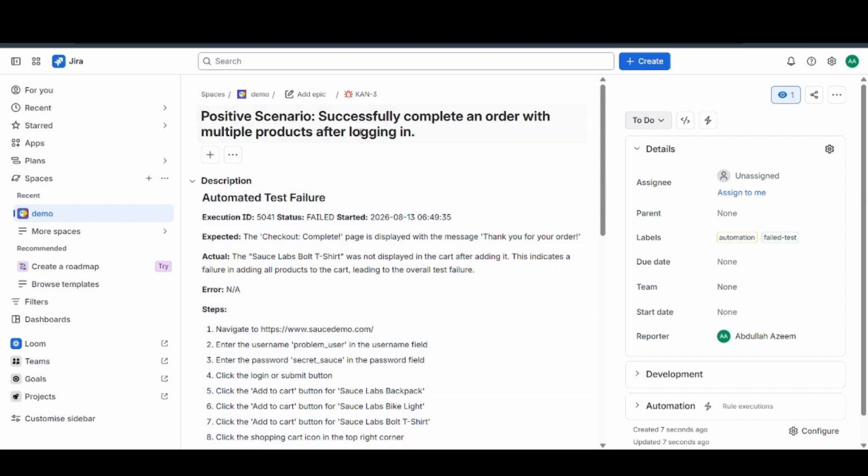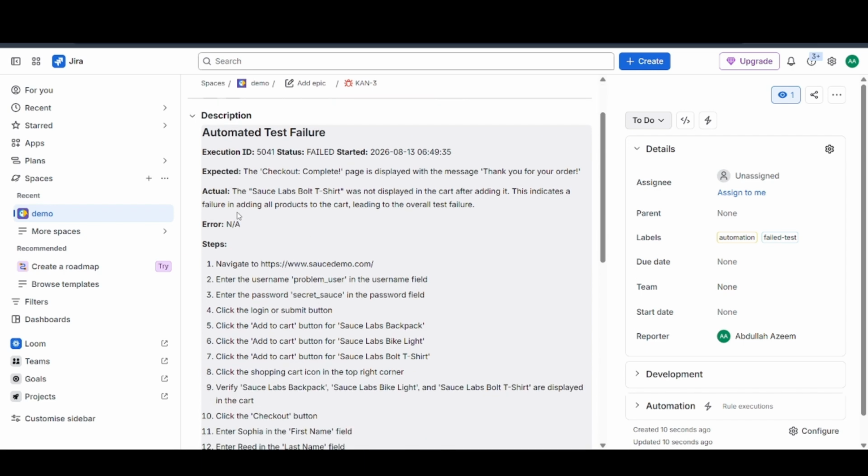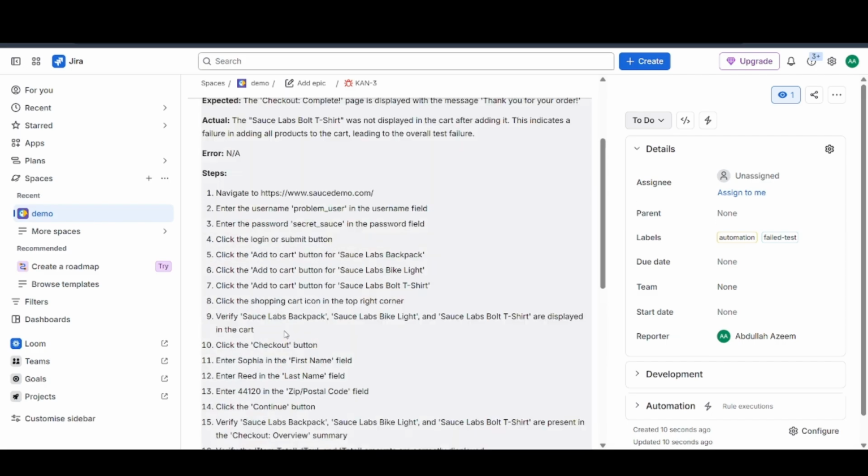So this issue ticket was created automatically from TestComet, and it has all the necessary information such as the expected and actual results and why it failed.